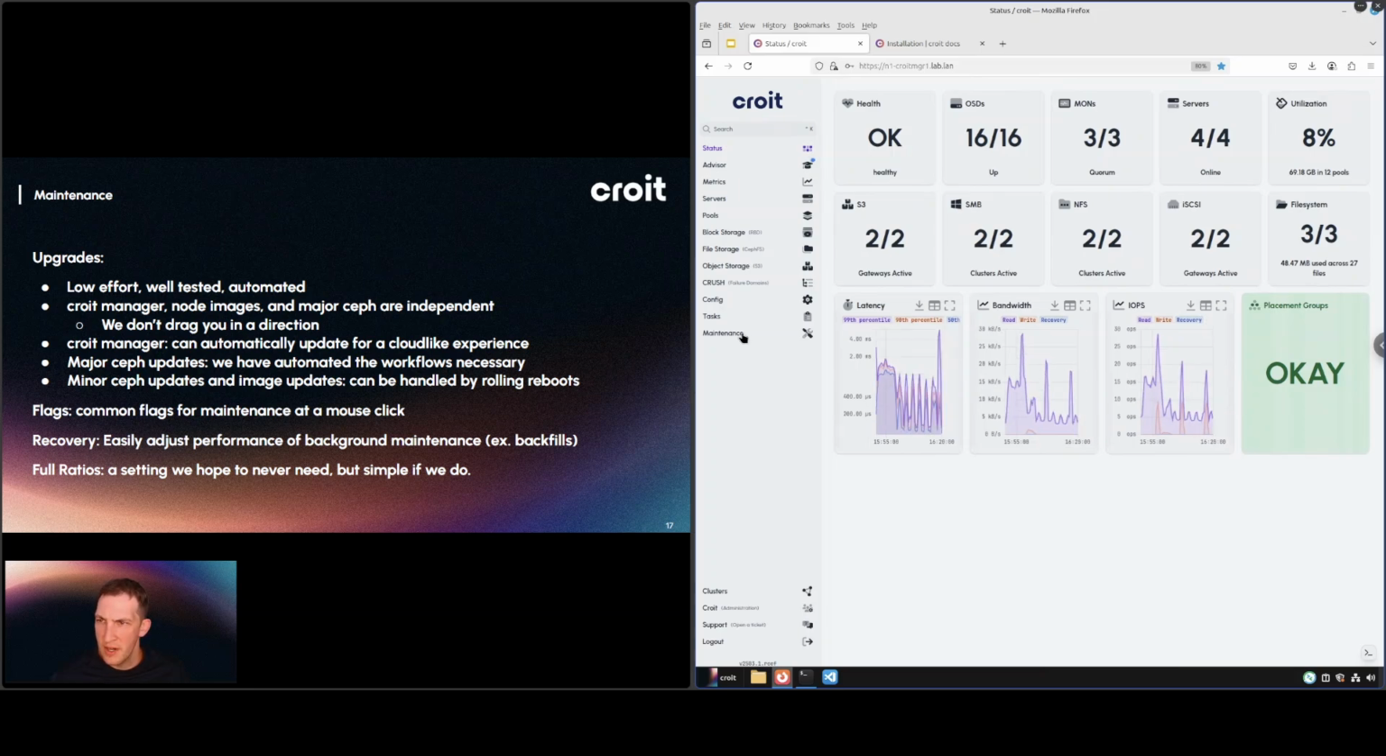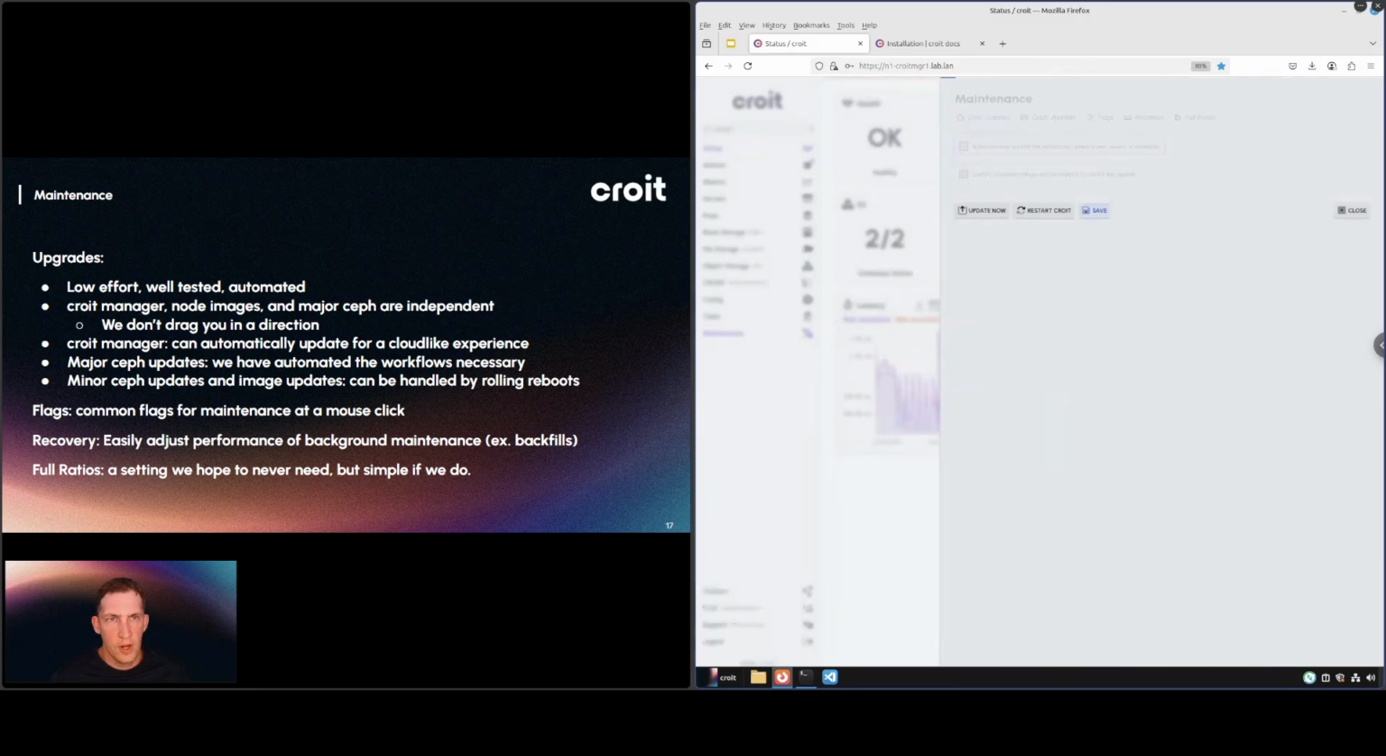Let's check out the maintenance area. This is where we would go for upgrades. We take pride in the fact that we make upgrades low effort, that they are very well tested, and all automated. For the croit manager, the node images themselves, and major Ceph upgrades, all of them are independent from one another, so we don't drag you in a direction.